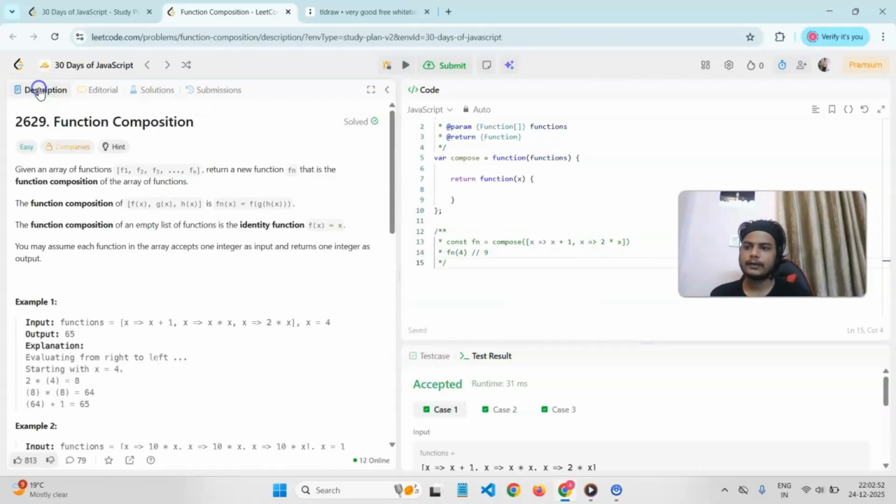So the problem goes like, given an array of functions f1, f2, f3, fn, return a new function fn that is the function composition of the array of functions. So basically, we are given an array of multiple functions and we have to return a new function fn which is the function composition of all the functions that were there in the array. Now the question is, what is function composition and how to get it?